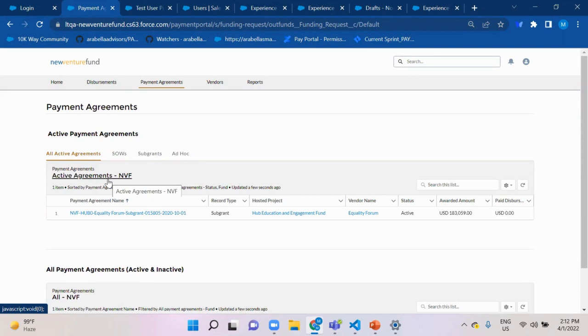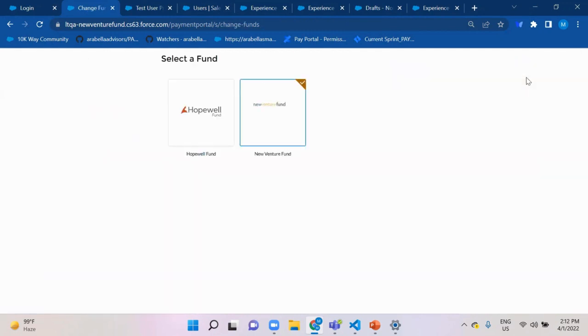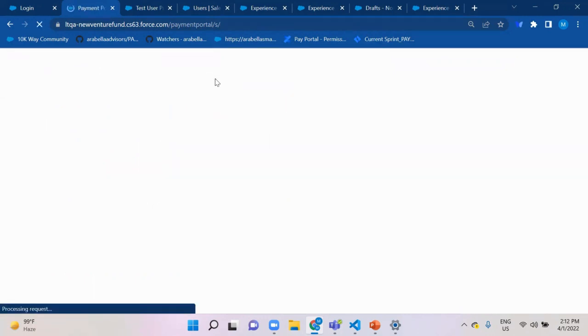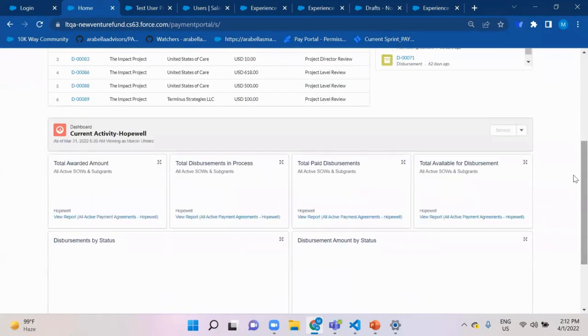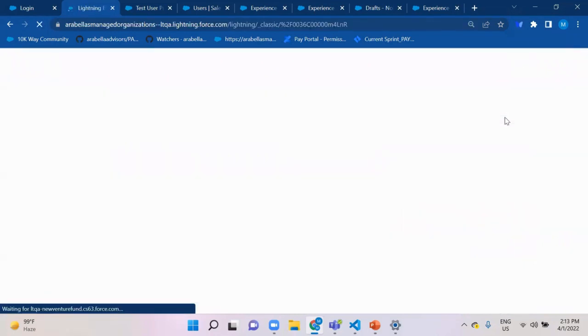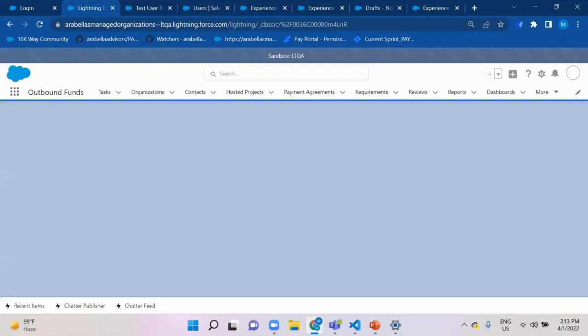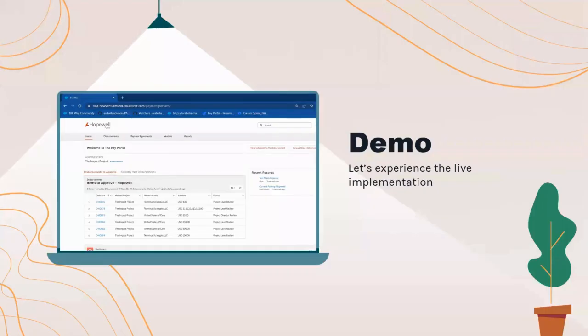And as I already told, there were many other things that were needed, like reports, dashboards, and record visibility, which records are going to be visible to which users. That was not possible for us with just the standard things. So therefore, we opted for Experience Cloud and provided this implementation. Now, this was the demo of what we did.